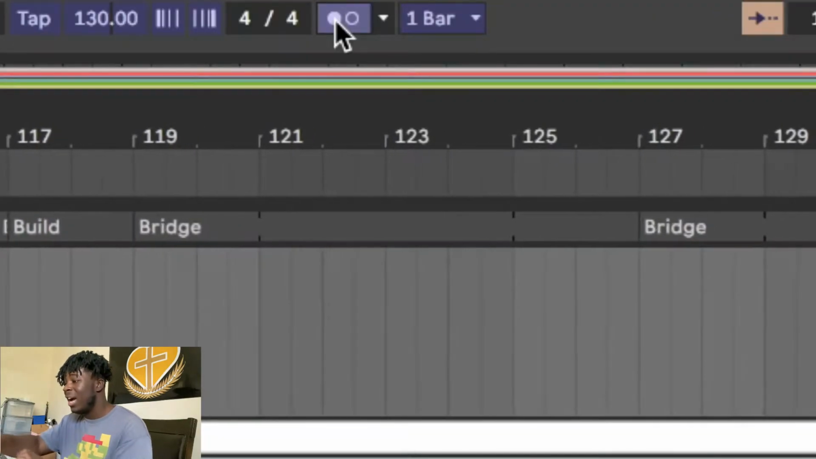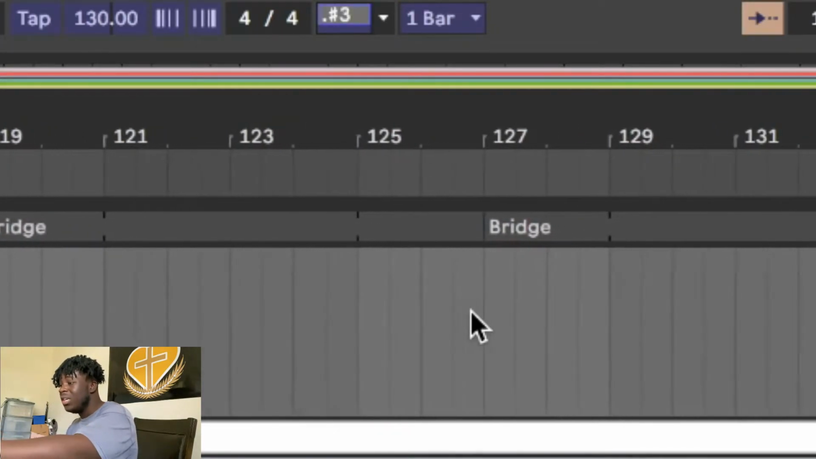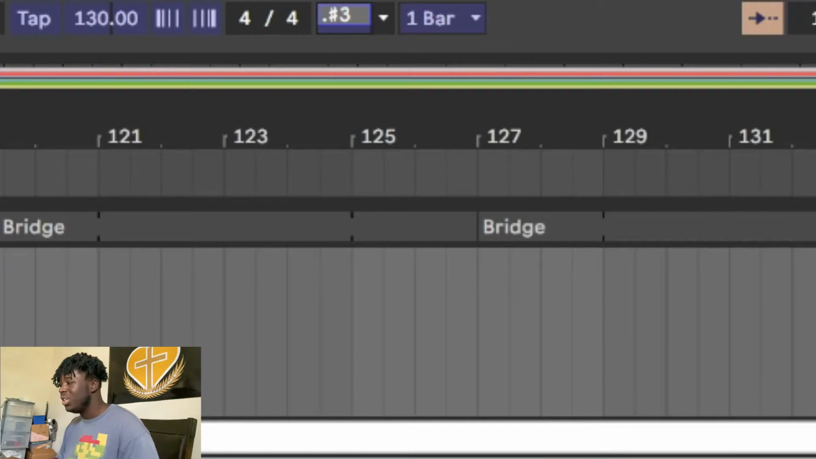I'm gonna see if I can map it. I click the metronome. Hopefully it activates and comes on. So you see, we see a note there right now.